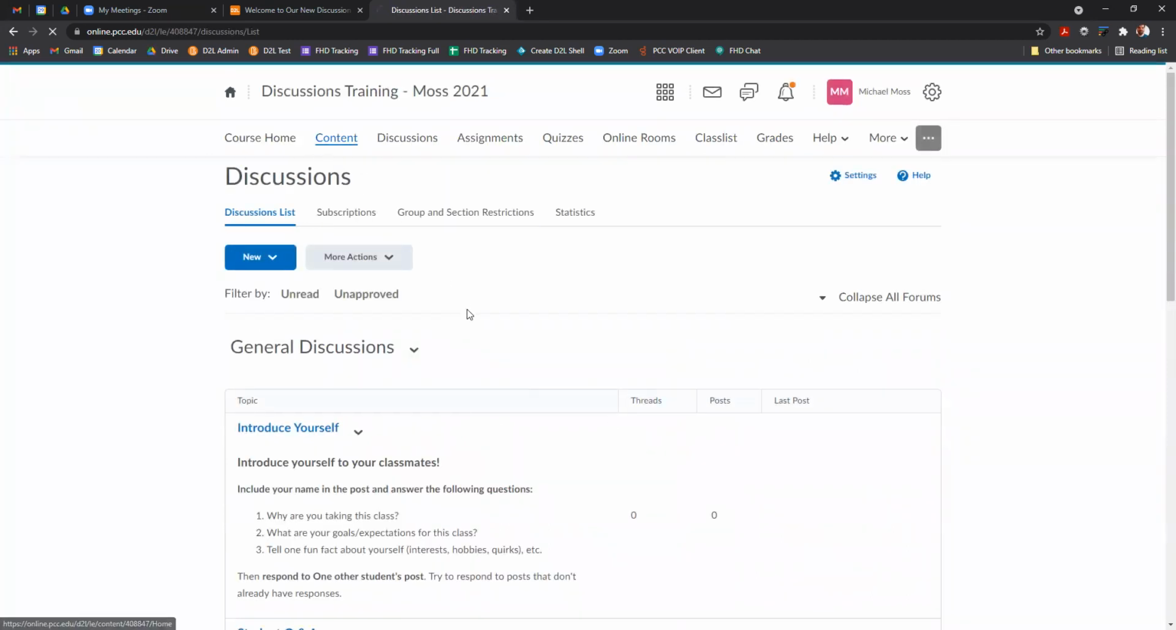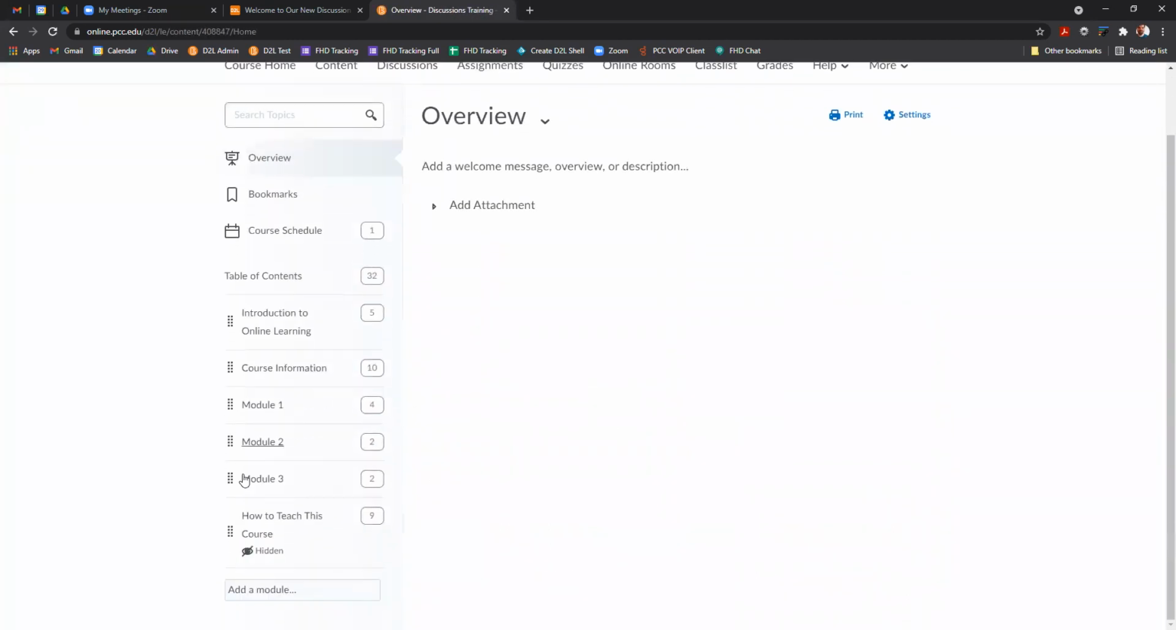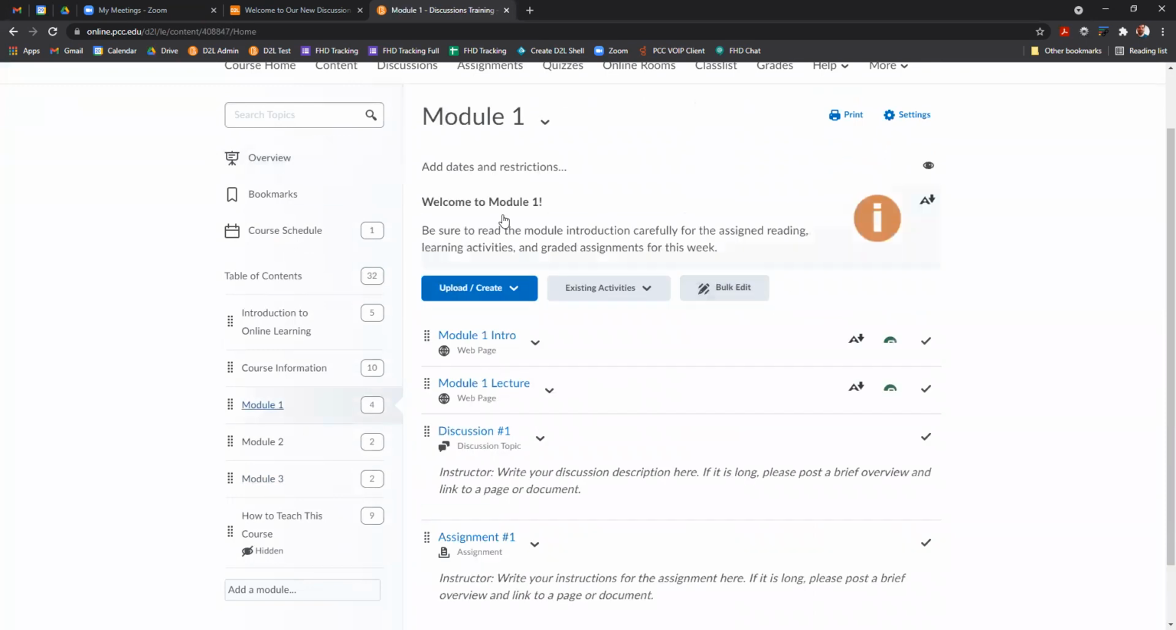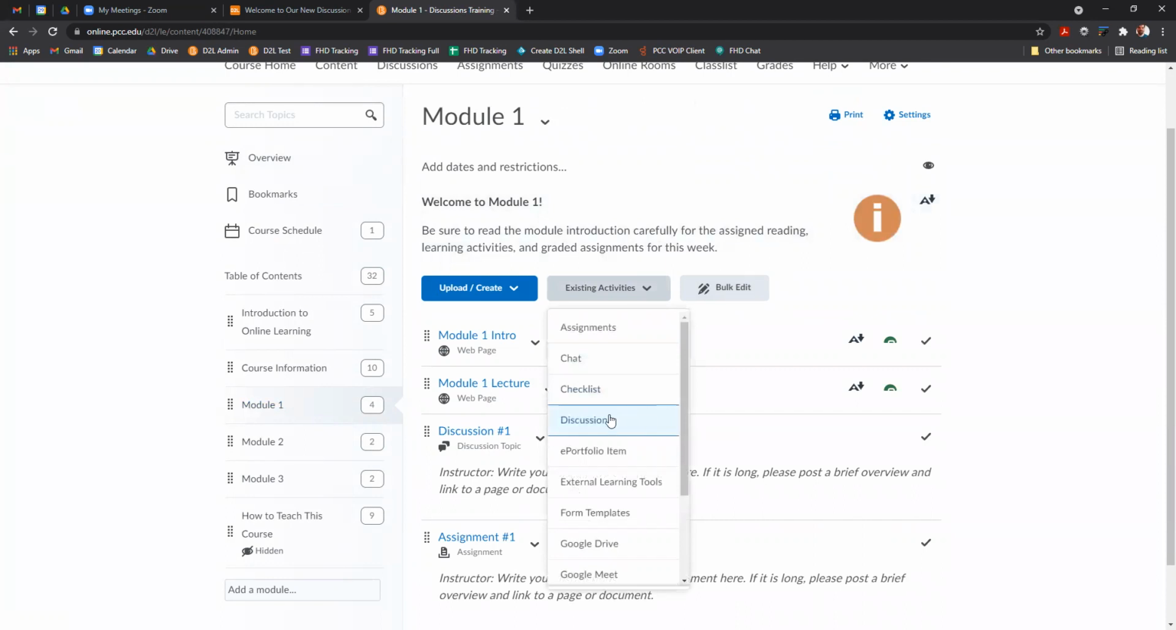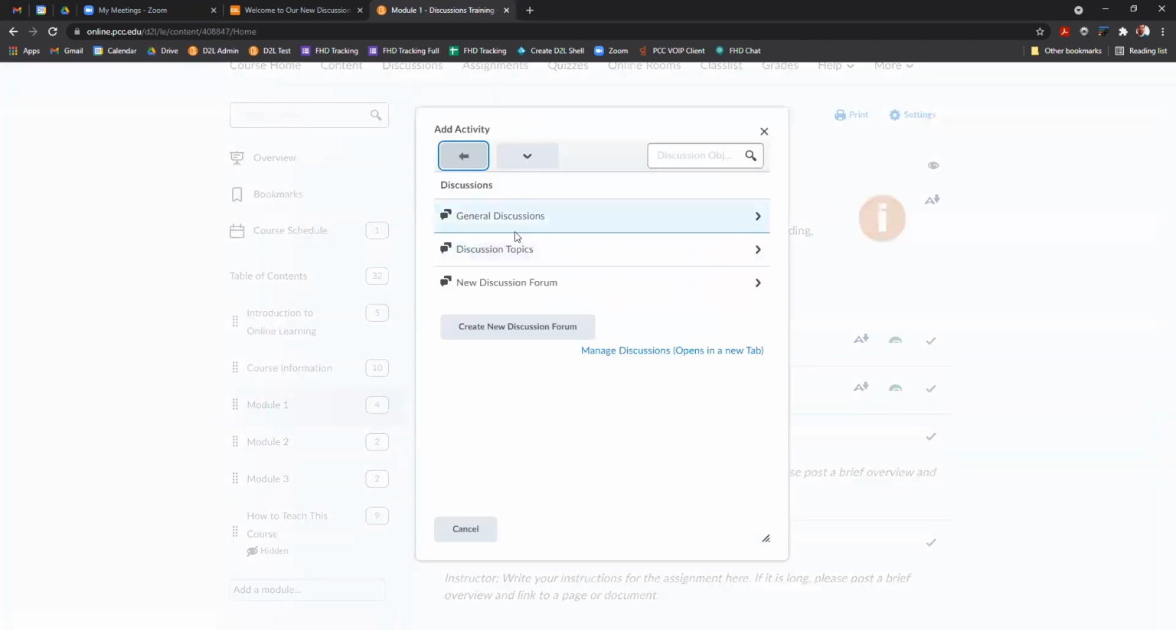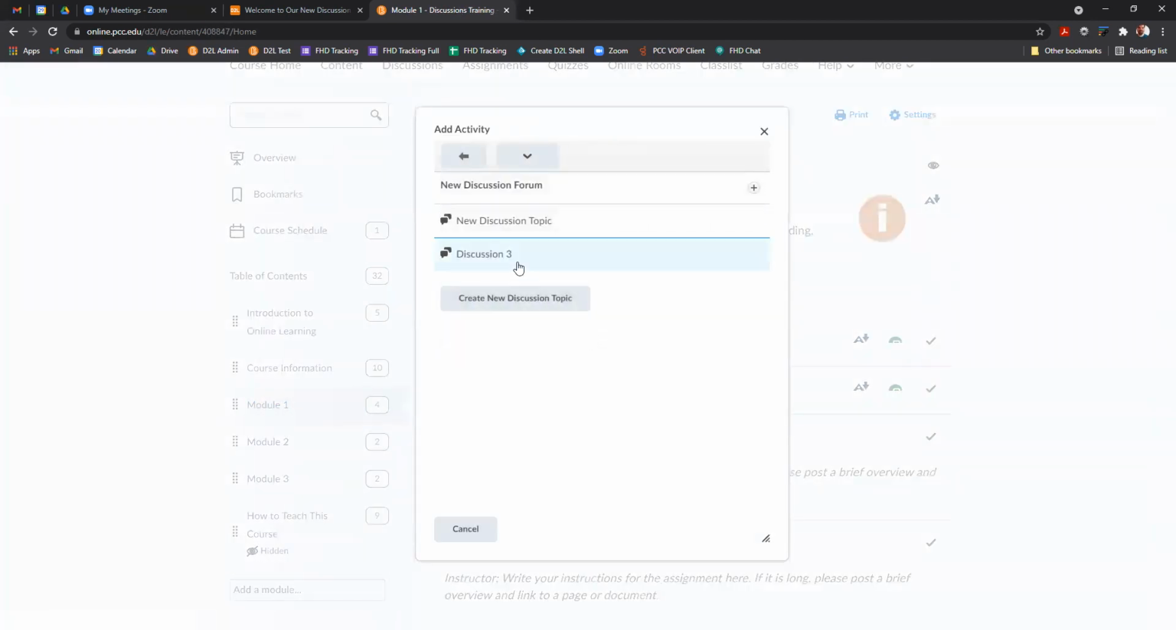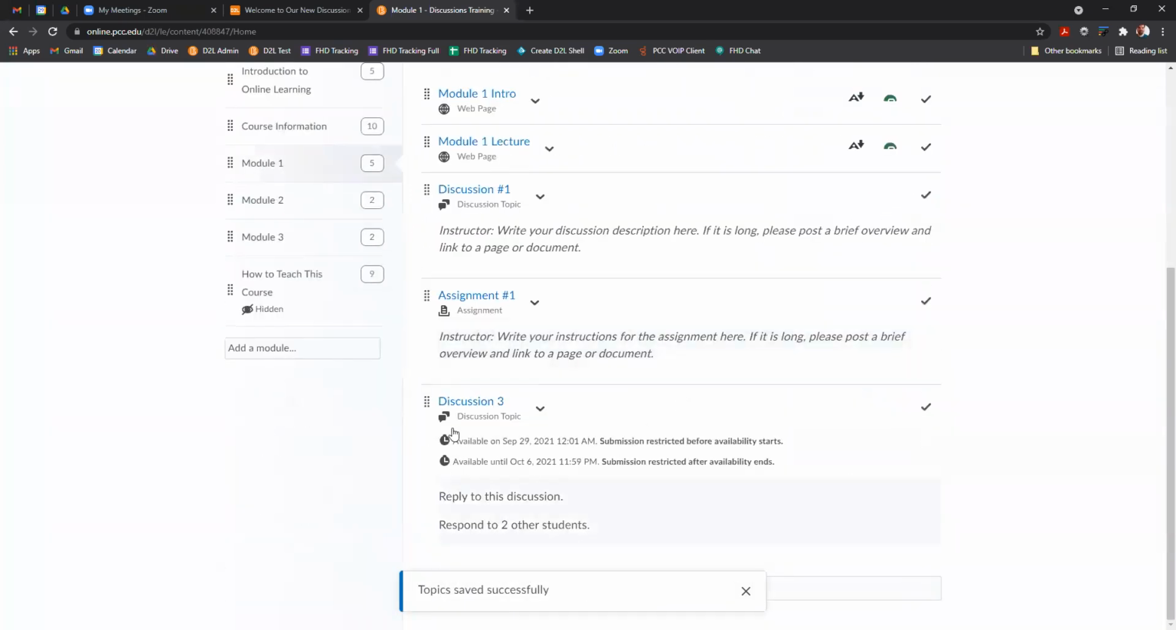Something to note in content: if you link a discussion thread or discussion topic in the content by going to existing activities, choosing discussions, and going to the forum and adding it here, when it shows up, it will show you the full description of the discussion topic in the content area. It'll show you the availability and end dates.